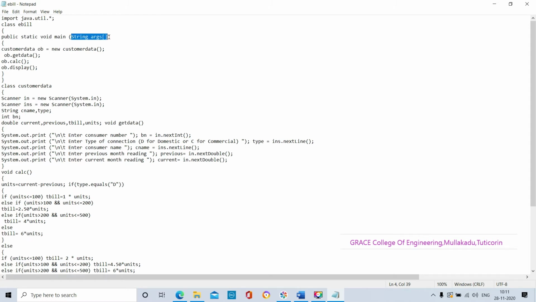This method has string arguments. By using this string args array, we get the input from the command line. We are creating the objects. Customer data object, ob is the object name. By using the new keyword we allocate memory for the object, and customer data is the constructor. Object dot get data, object dot calculation, object dot display are the methods we are declaring here.